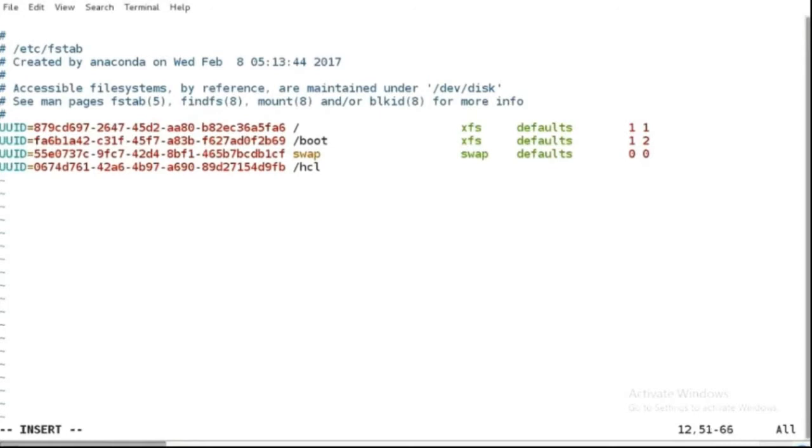Next, I want to give which file system you used for formatting. That is XFS. You need to give only one space. Otherwise, you can type tab to move to the next position. There is no problem. Next, the mount option. I'm choosing defaults only.